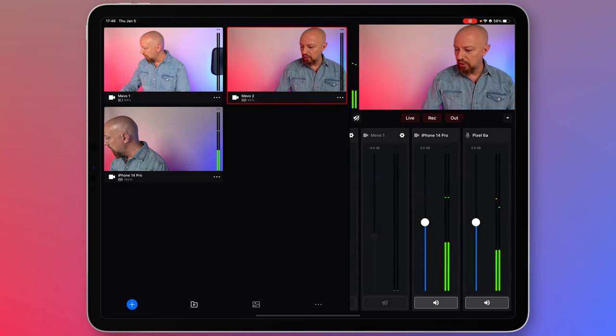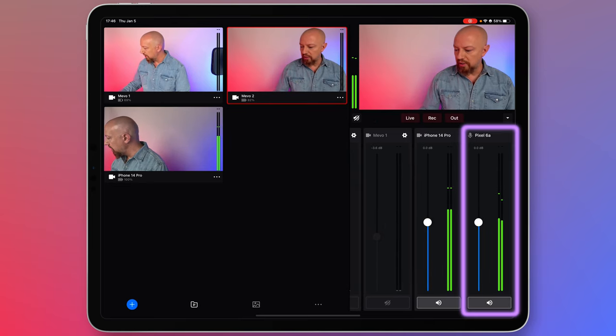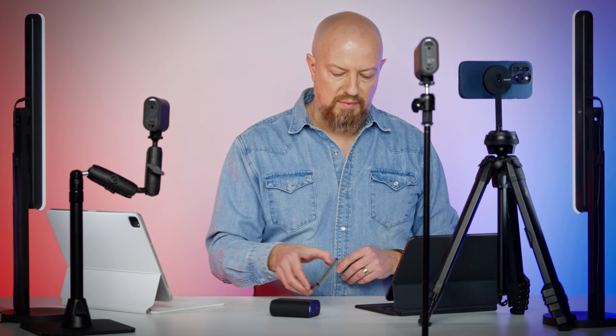Now, of course, we're not seeing it as a video source because it's audio only, but if we look over at my audio sources and scroll to the right, you'll see it listed there, the Pixel 6a. And of course, from here, I can adjust its input levels and mute that microphone whenever I want to.